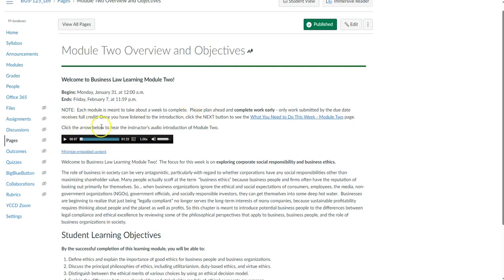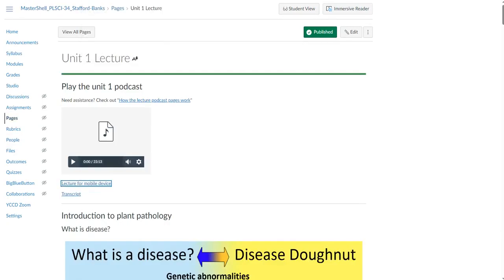Students are told to click on the arrow to listen to the instructor's audio introduction, and what follows is essentially the transcript of what the instructor is saying. Students obviously have the option: they could just read the page or they could listen to the instructor read it to them. So this is a great way to have additional instructor presence and a little bit of universal design for learning. Students have some options for how they want to take in content.